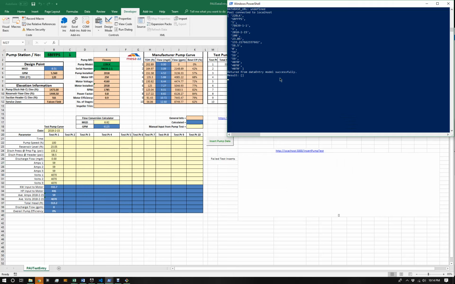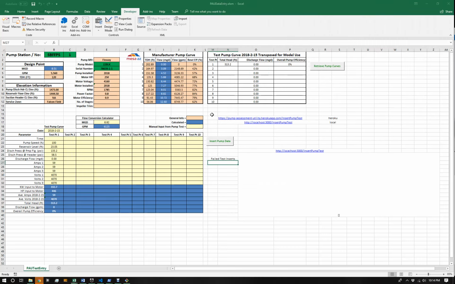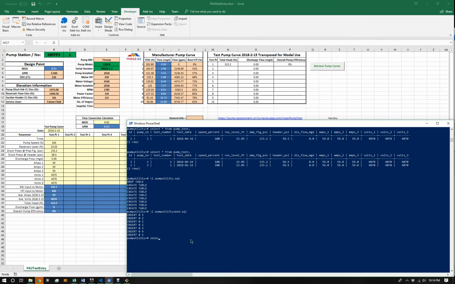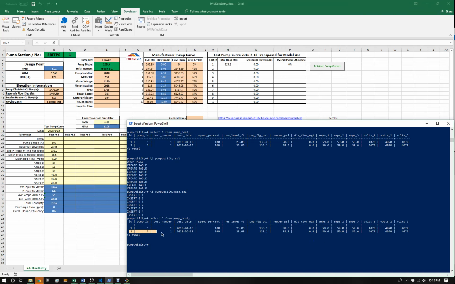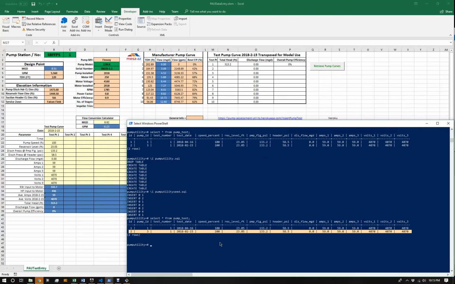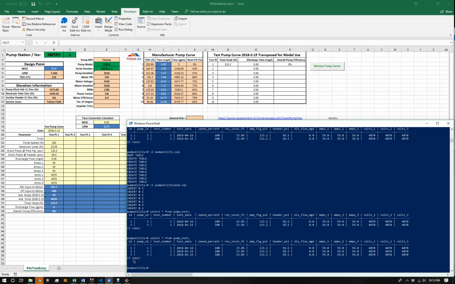Here's the node server. It says returned from data model successfully. And then if we look at our pump test table, we have a new entry here. And if we wanted to, we could duplicate that row, hit it again, hit OK, query this again, and we have a new entry.